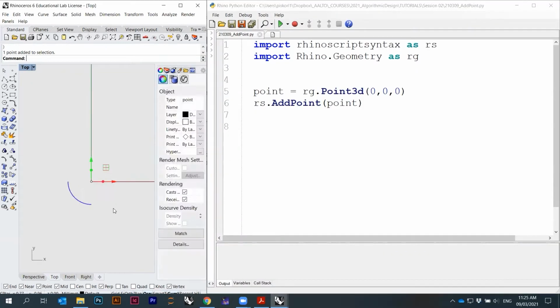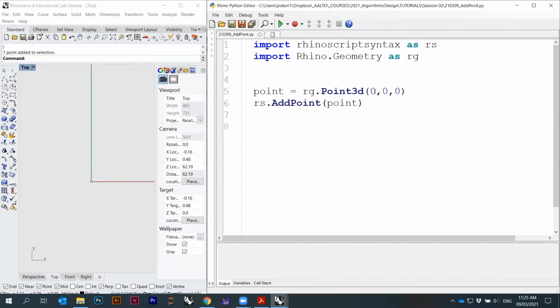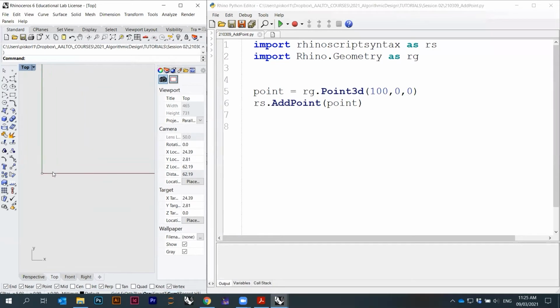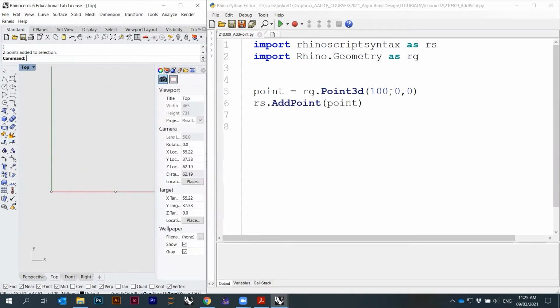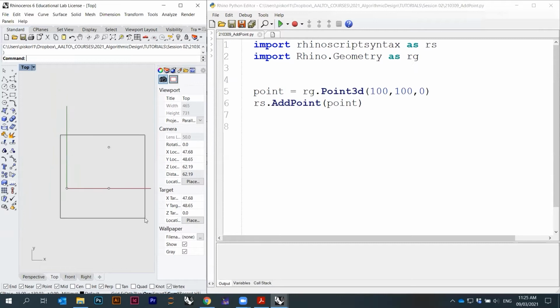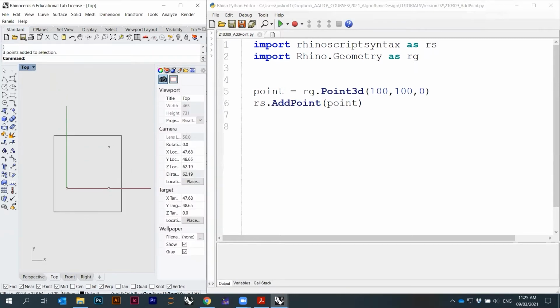You can see now there's a point here, and if I change the coordinates, I get a point at a different location. Where is this 100? Ah, it's here. Now I have 2 points, and Rhino is not deleting anything, it's just adding. Rhino is adding things as I'm running. If you want, you can just delete them from Rhino here.